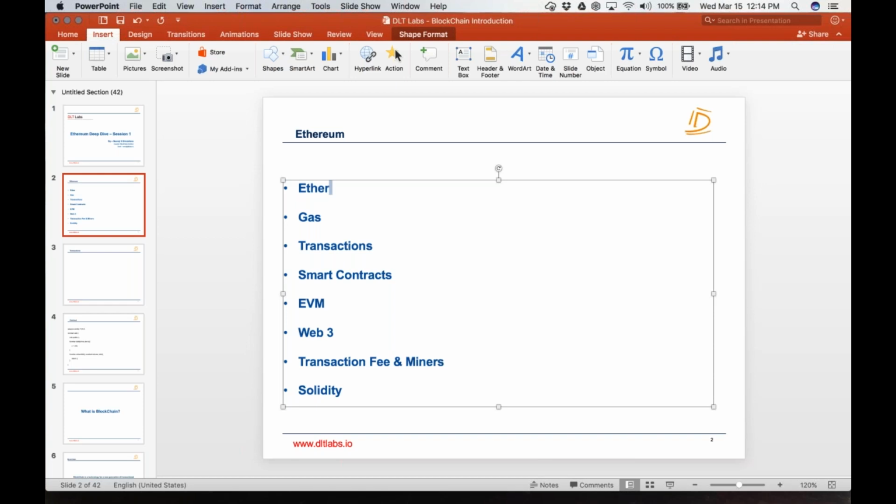Now there's another terminology called gas. Gas and ether are related to each other. As I said, on the main network, just like any currency, the value of ether keeps on fluctuating. Because of certain conditions, it might go up, it might go down.